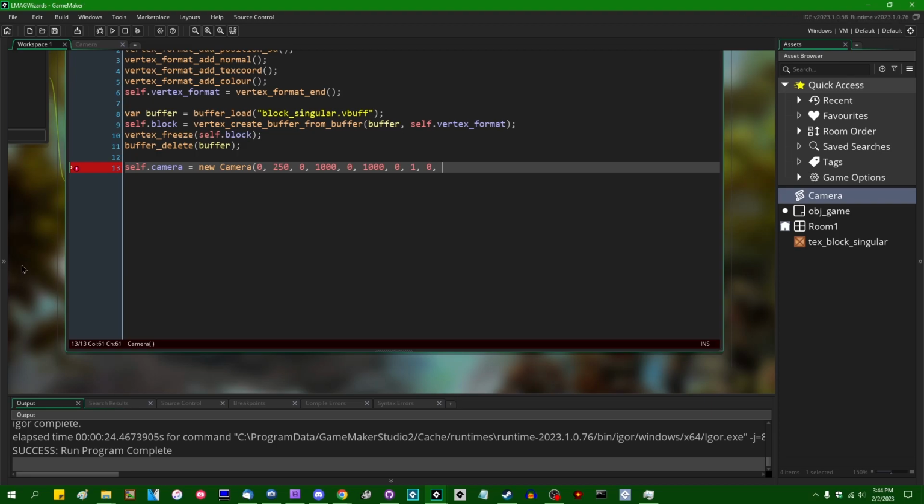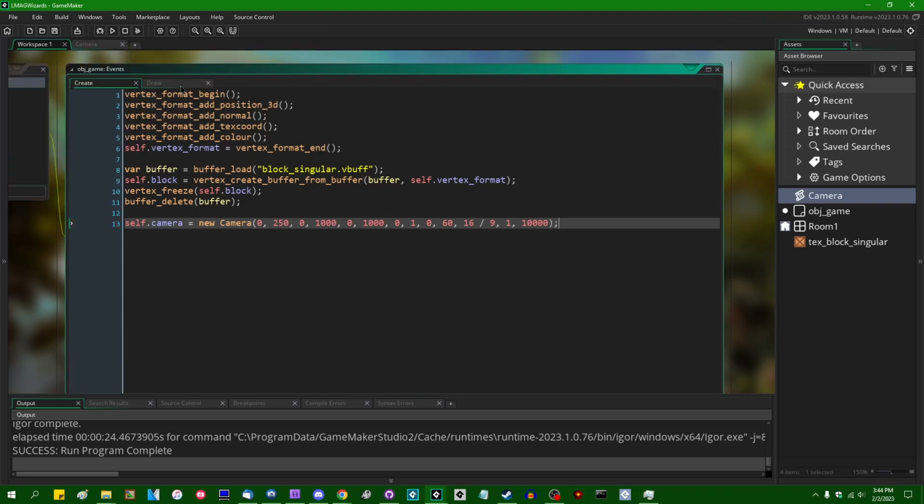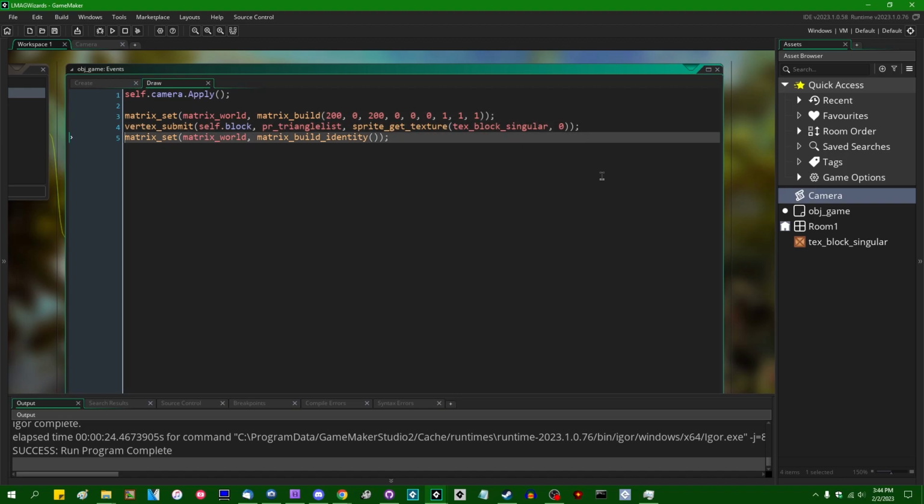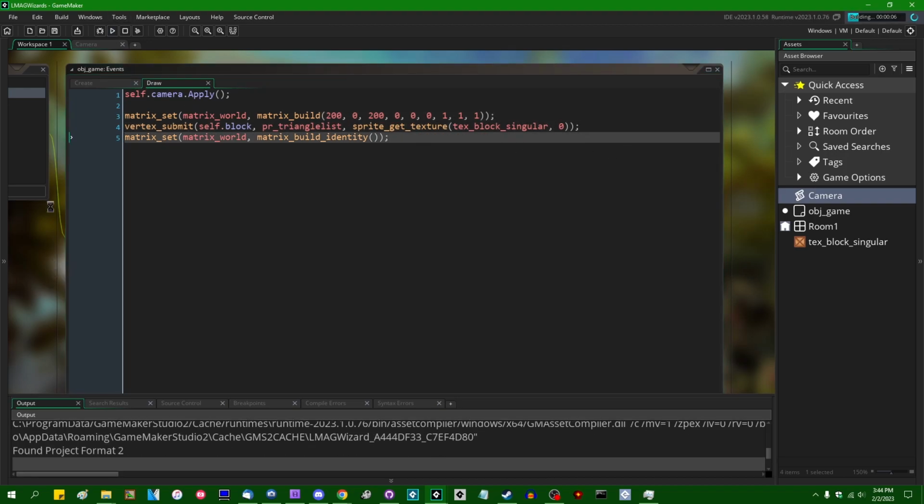And what's after that? Field of view. Let's hard-code that to 60 for now. Aspect can be 16/9, hard-coded for now. I'll make these values nicer later on. Z near can be, let's say, 1. Z far can be 10,000. And in the draw event, we can say self.camera.apply. I'll get to clearing the screen momentarily. And that actually should be all we need to see this block on the screen. Alright, so can I do this on the first try?